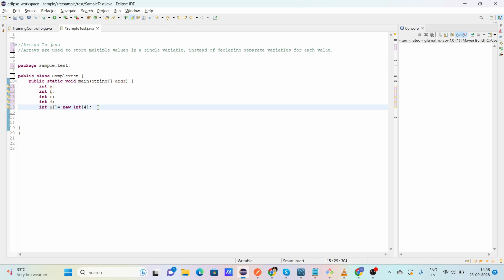There is one more question: how to access these values. Every element has a unique number. Every element in an array has a unique number, and that number is called an index number. So let me show you.